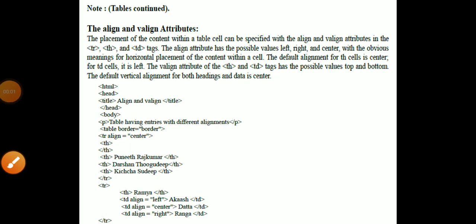Today we'll be discussing the concept of the align and v-align attributes in HTML. The concept comes in tables only, so we are continuing with tables. In that you have the concept of aligning and v-aligning. There is a difference between align and v-align.